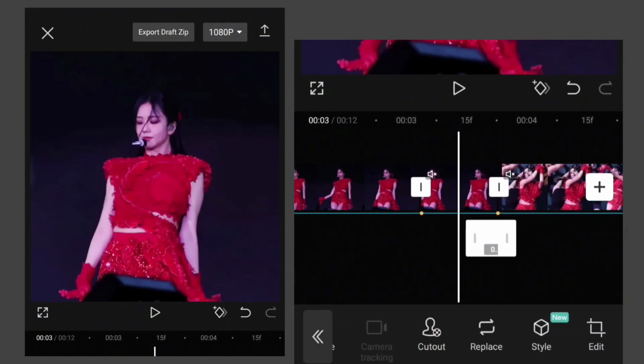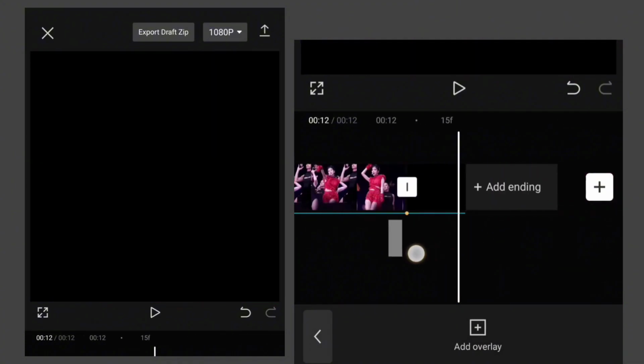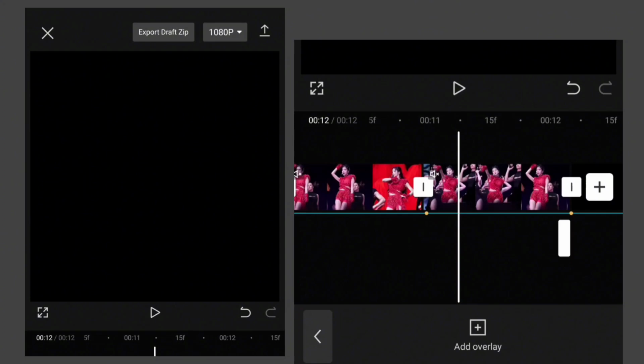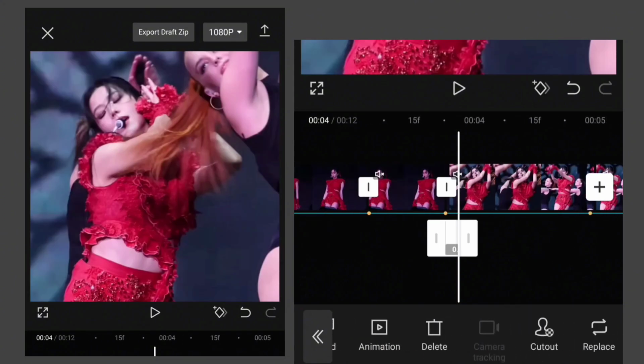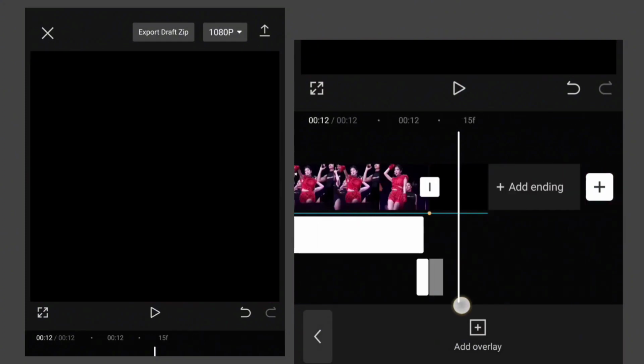Click on the first one and copy it and drag it to the end of the 9th clip. Copy the other one and drag it to the start of the 10th clip.